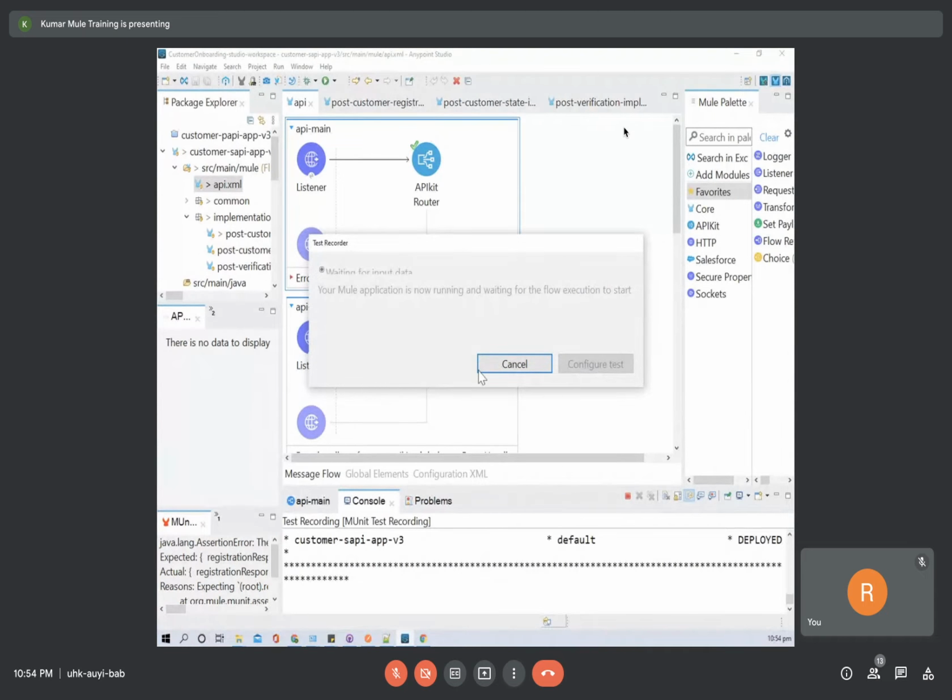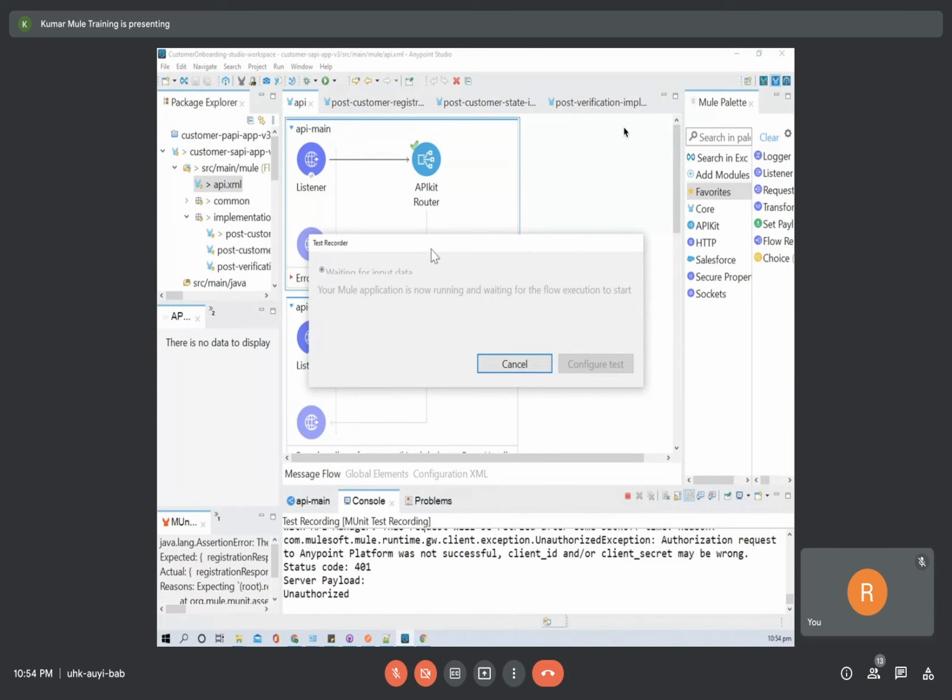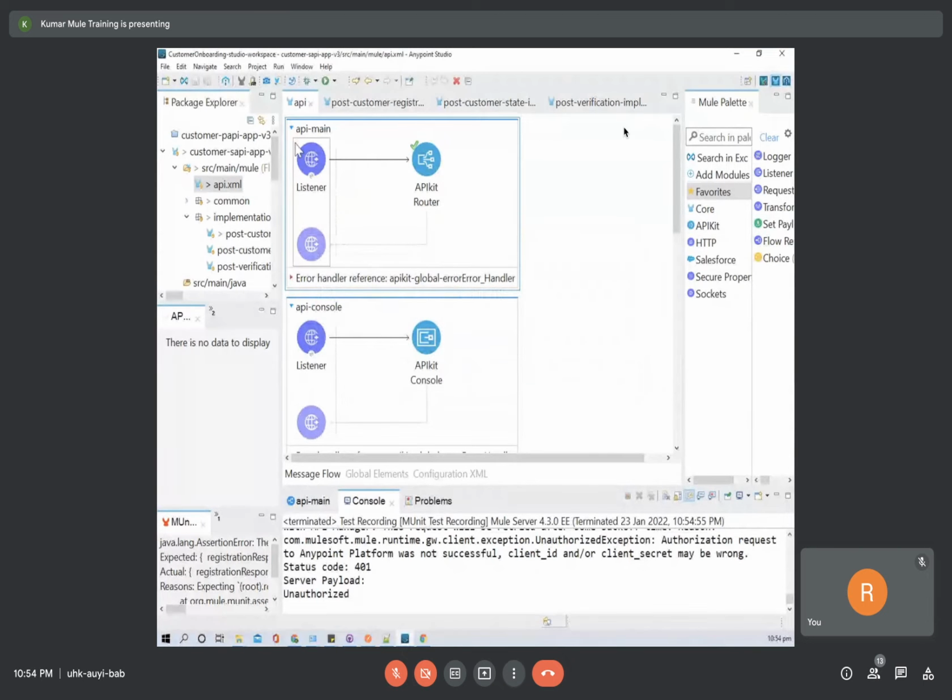Okay, so once you get this window, that means you are ready with MUnit testing. Actually, I did some initial configuration, so I'm not getting the other thing. You need to do some initial configuration, which I will show you just after this. I missed that one, so let me cancel this and go step by step.